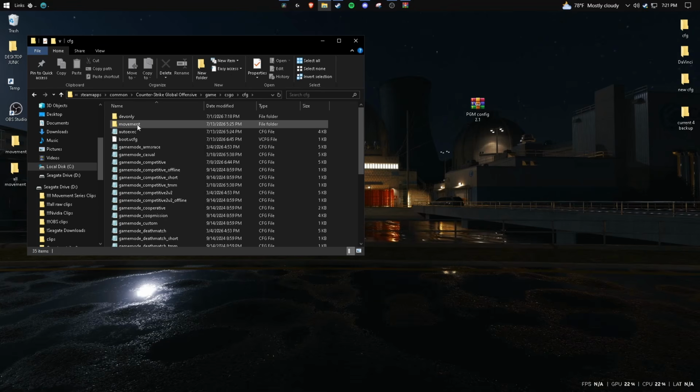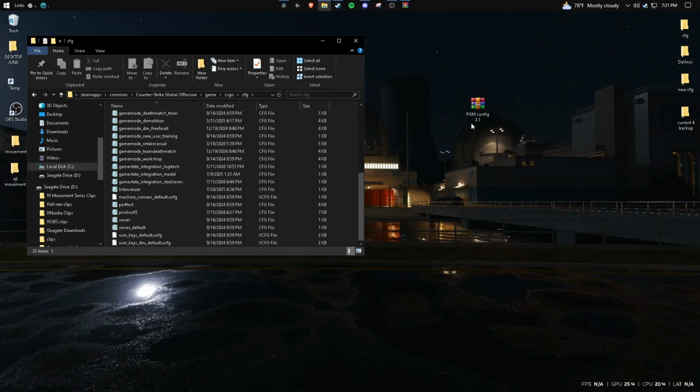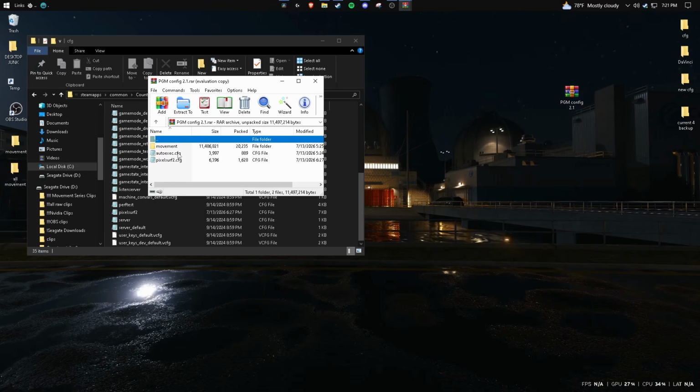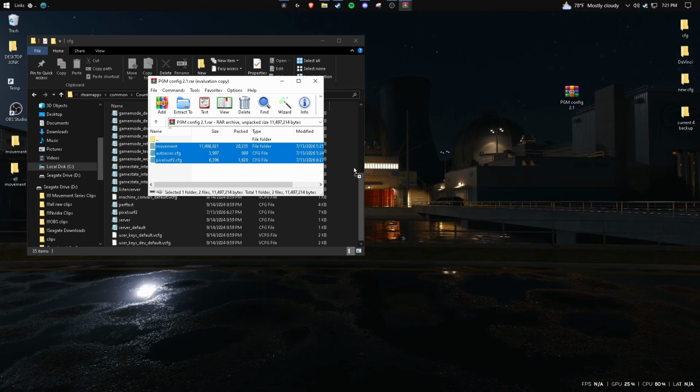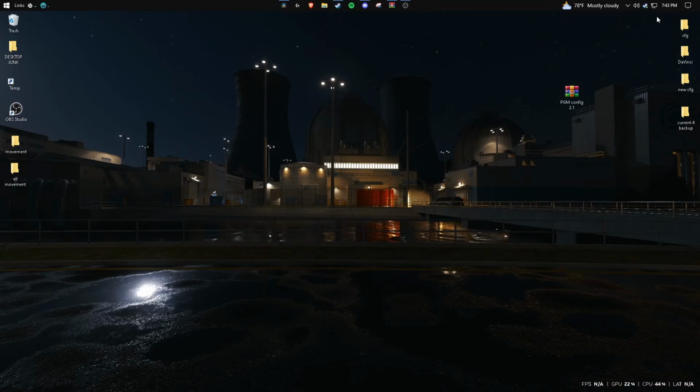Now, I already have my autoexec, my movement folder, and my pixel surf folder. All you want to do with this is drag all three of these things and drop them right over here. Don't remove anything from the movement folder into this config folder. Everything goes in just like this.